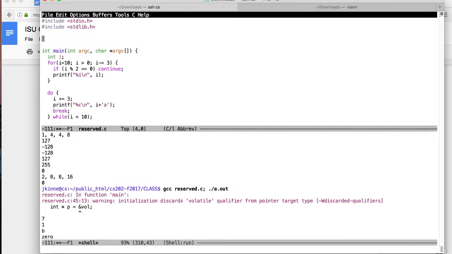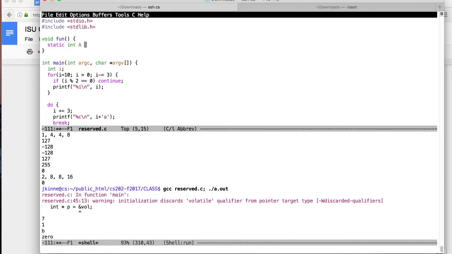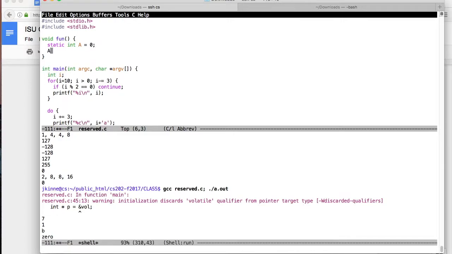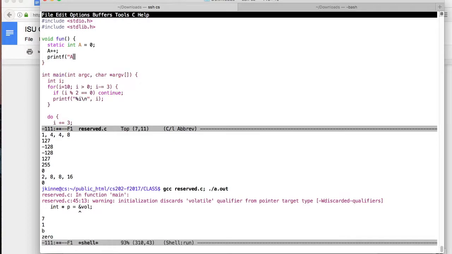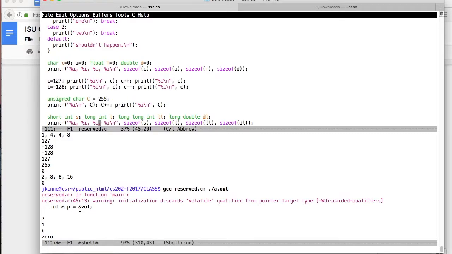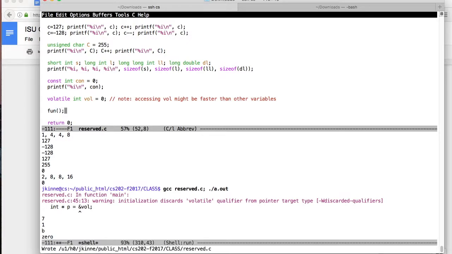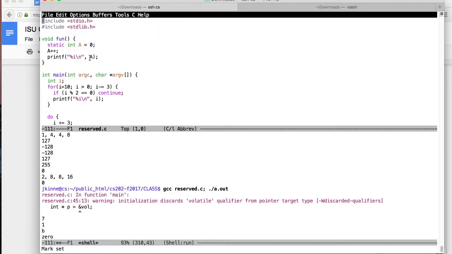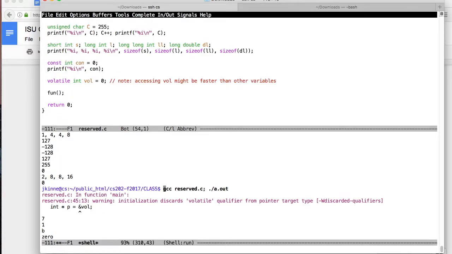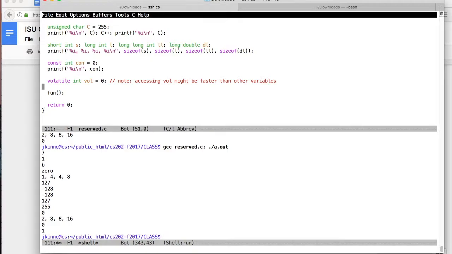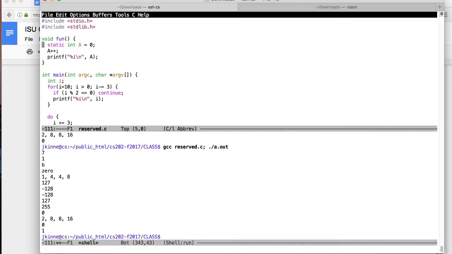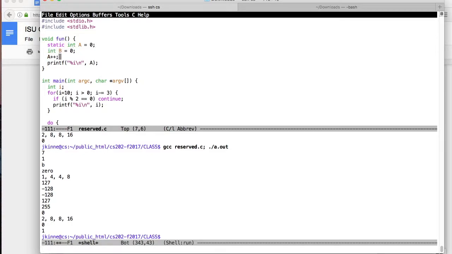So let's do a function. If I say static int a equals 0, then I do a plus plus, printf a. Okay, so if I run this down at the bottom of my code, I should see that value printed. It's a 0, and then I add 1, so I should see a 1 as the last thing printed. There's the 1. Now if I run it again, let's put two variables in here. I'll also have int b equals 0, and we'll do b++, and we'll print them both.